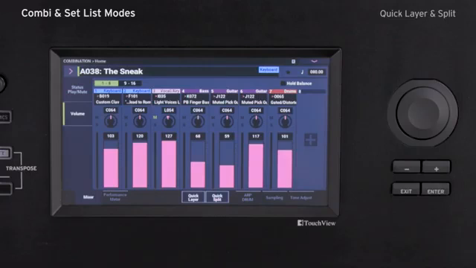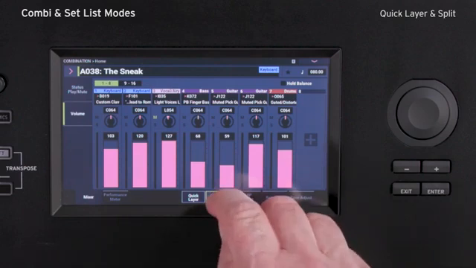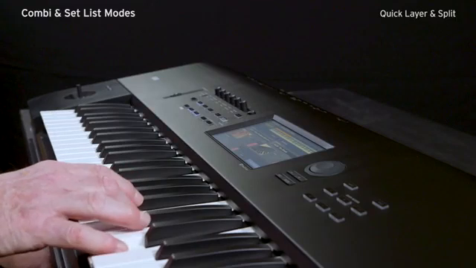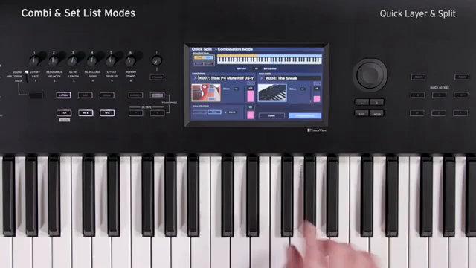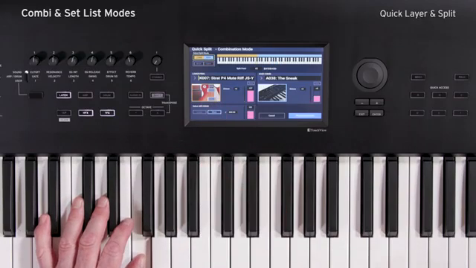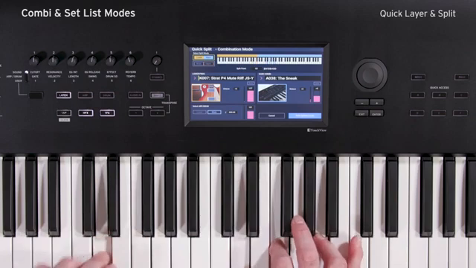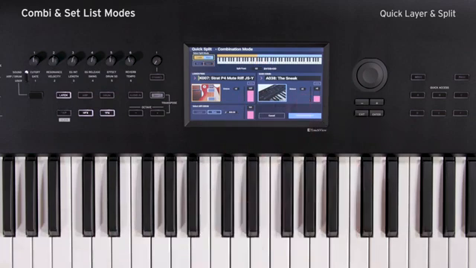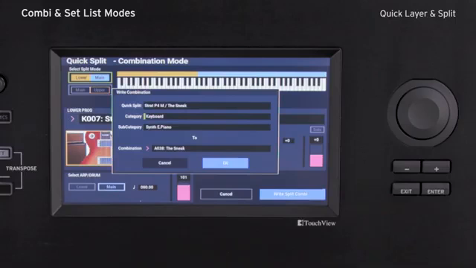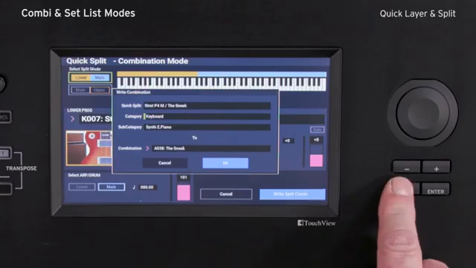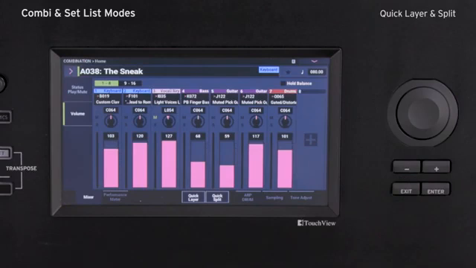You can see here that in combi mode you have quick layer and quick split, like we saw earlier in program mode. But in combi mode, you are combining the entire current combi you have selected with another program of your choice. Touch Quick Split. The current combi is in the upper range, and here you can choose the program you want in the lower range. And as before, you can choose the octave, the split point, etc., and then touching here to name it and save it to a specific combi location. Press Exit twice. Quick Layer works the same way.